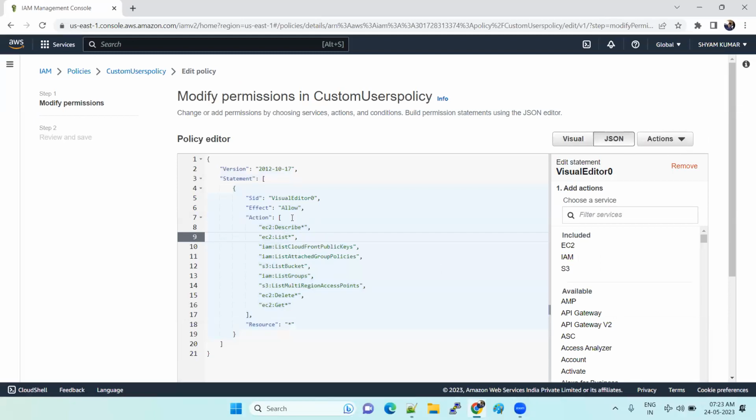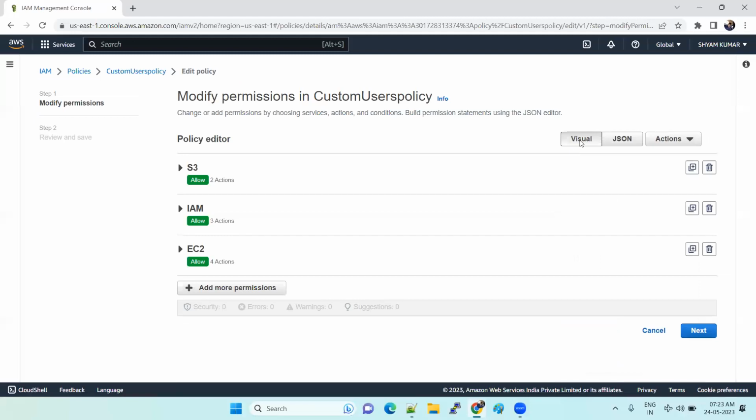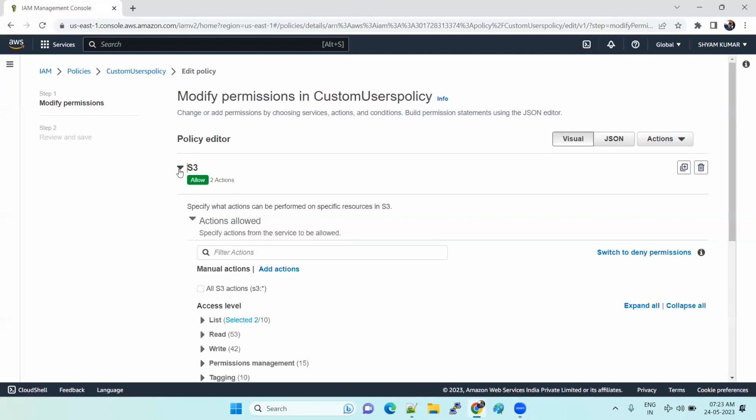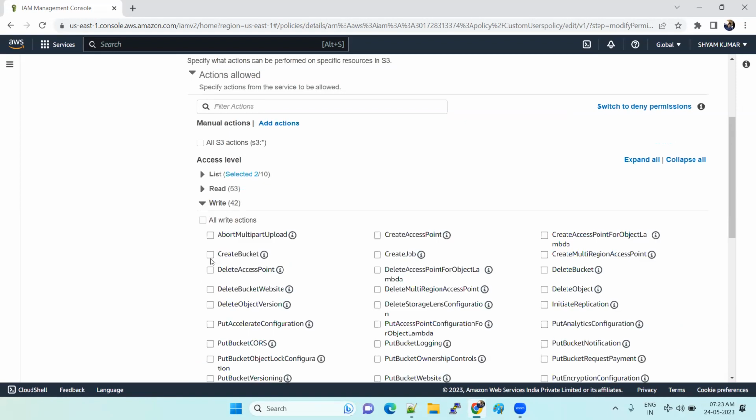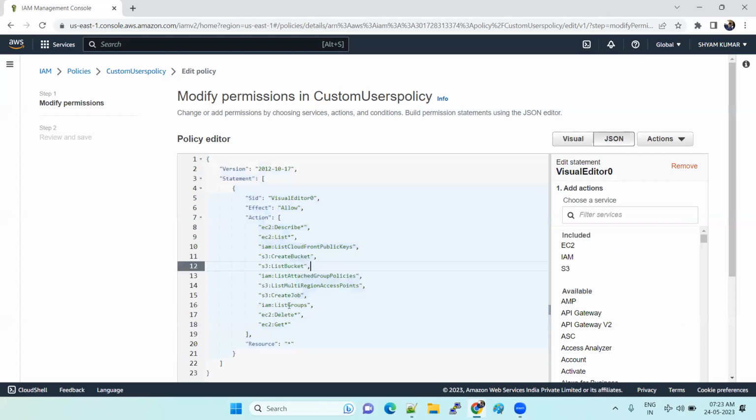This is JSON. If you want to update it directly, we can update it, or we can go to the visualizer. So 3 services are there. If you want to add more permissions, or update the existing service, just expand it. I want to write it, so select, I want to create the bucket, I want to create the job. Automatically it will go to the JSON, like this it will be reflected. Generally list, view, read, get, anything, they will give with star by default. Don't give delete-specific activity. So this is the way we can write the policy.